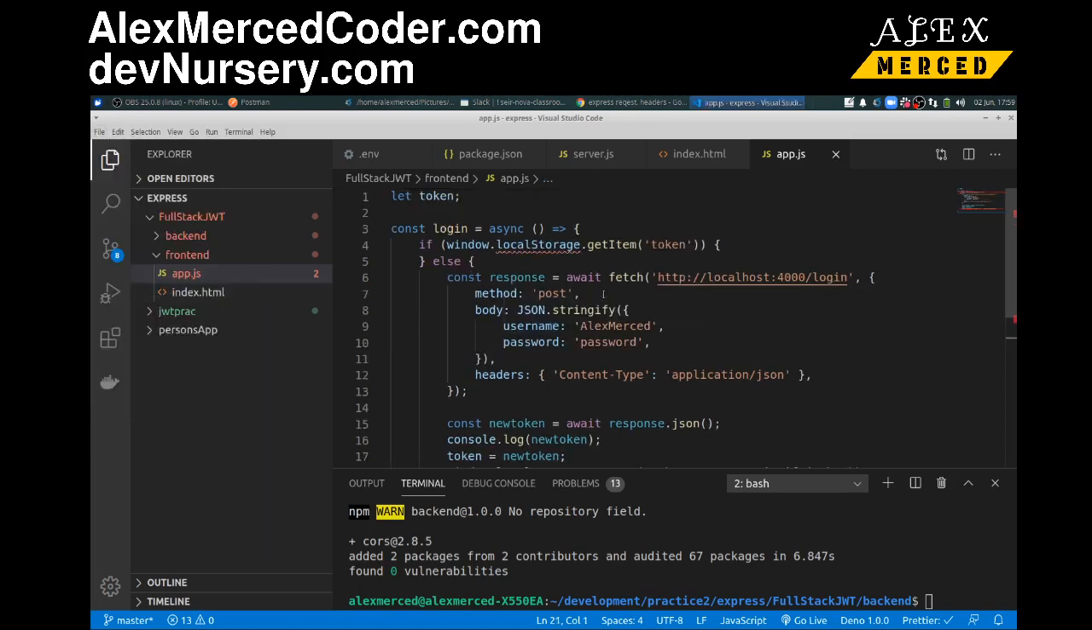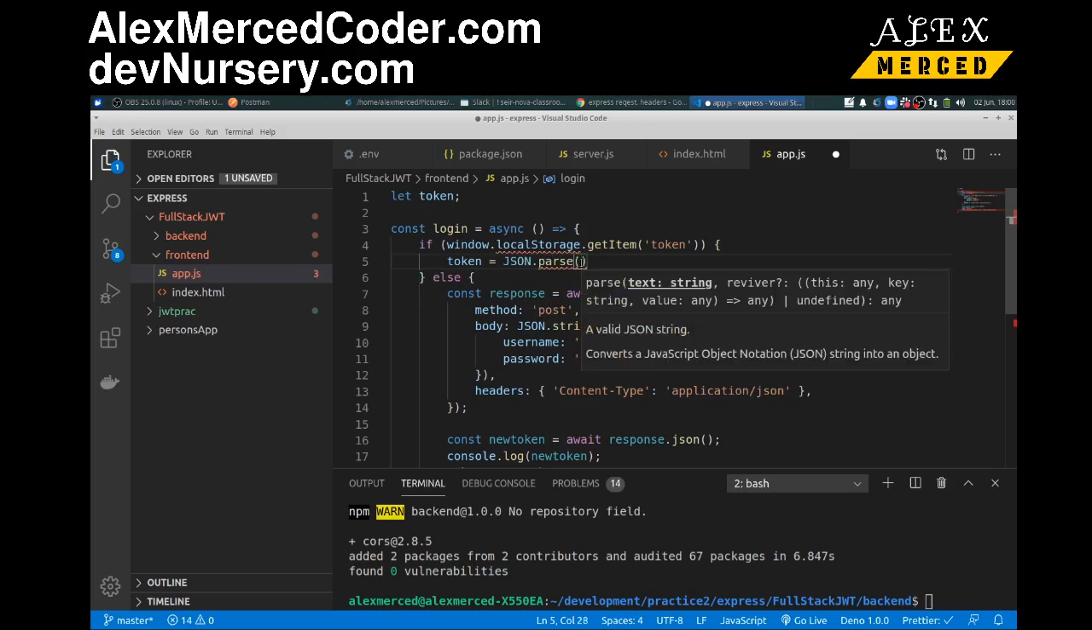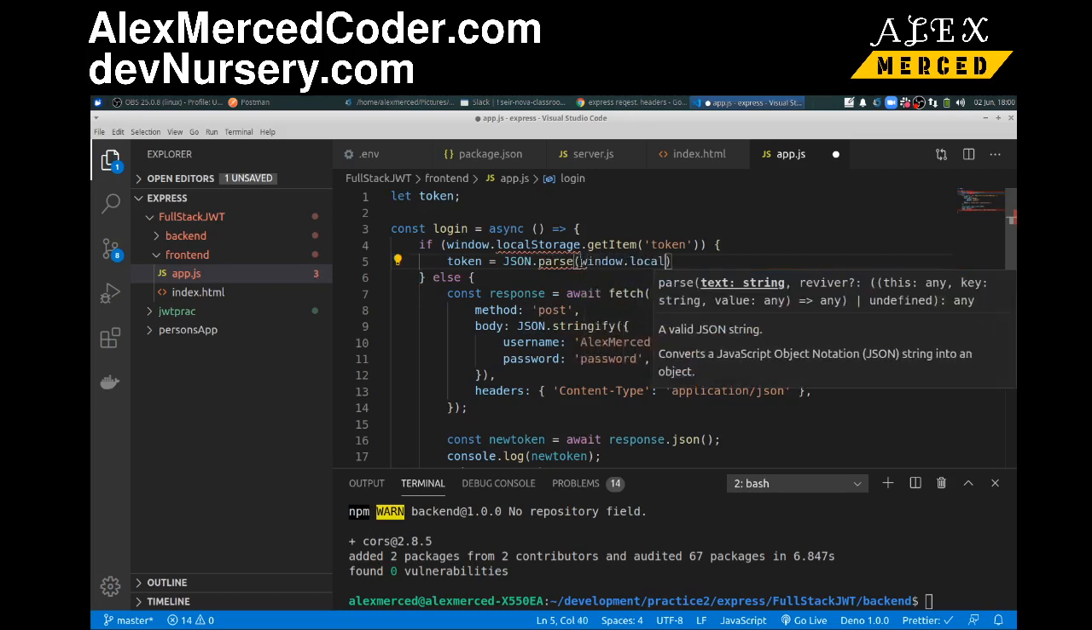Okay. So now what happens in the if scenario? If window.localStorage.getItem does find the token, then what we're going to do is const token equals JSON.parse. We have to parse the string into an object. window.localStorage.getItem token.